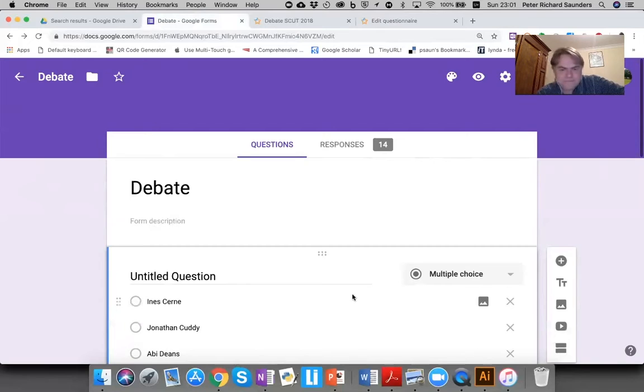Right, and then there was another tool that I have pursued an interest in recently, and that's Sketch Engine.